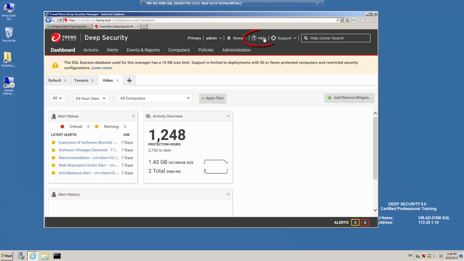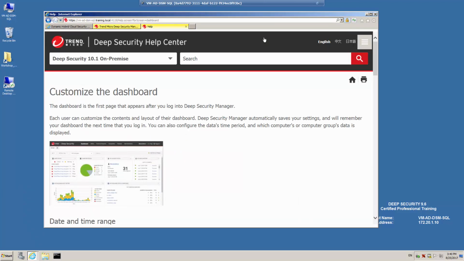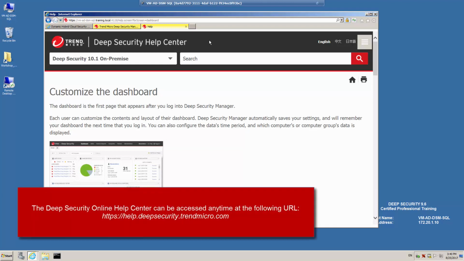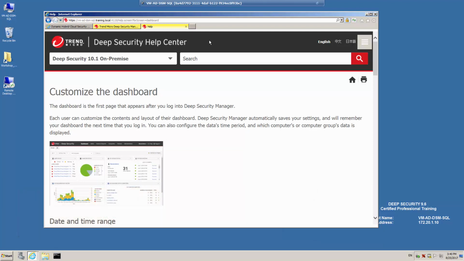The Help menu item will allow you to get access to the Online Help Center. The Online Help Center has all of the documentation related to Deep Security. The Help Center is context sensitive, so if you click the Help menu, it'll bring you directly to the topic which is currently selected in the web console. You can also search through the entire Help Center by clicking in the search field.